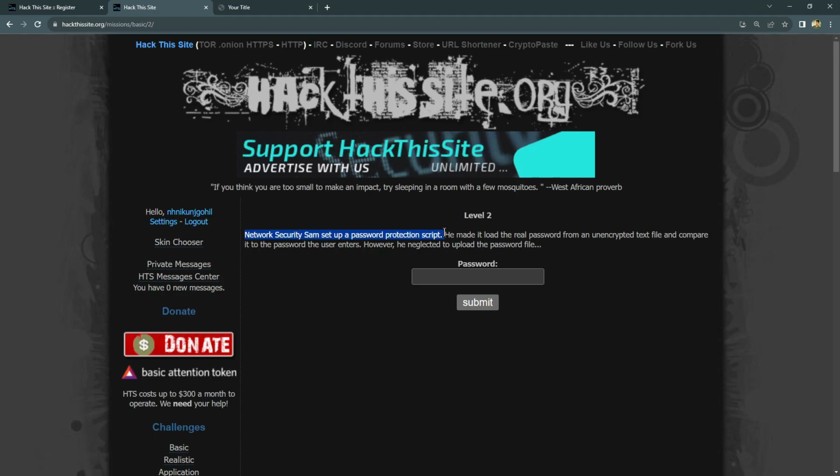And then next time when I want to log in, I want to unlock my mobile, I need to type the pin. Whatever pin I type, that pin is checked in the background against the previously stored original password from when we created it. The same thing is happening here: a network security SAM set up the password protection script.